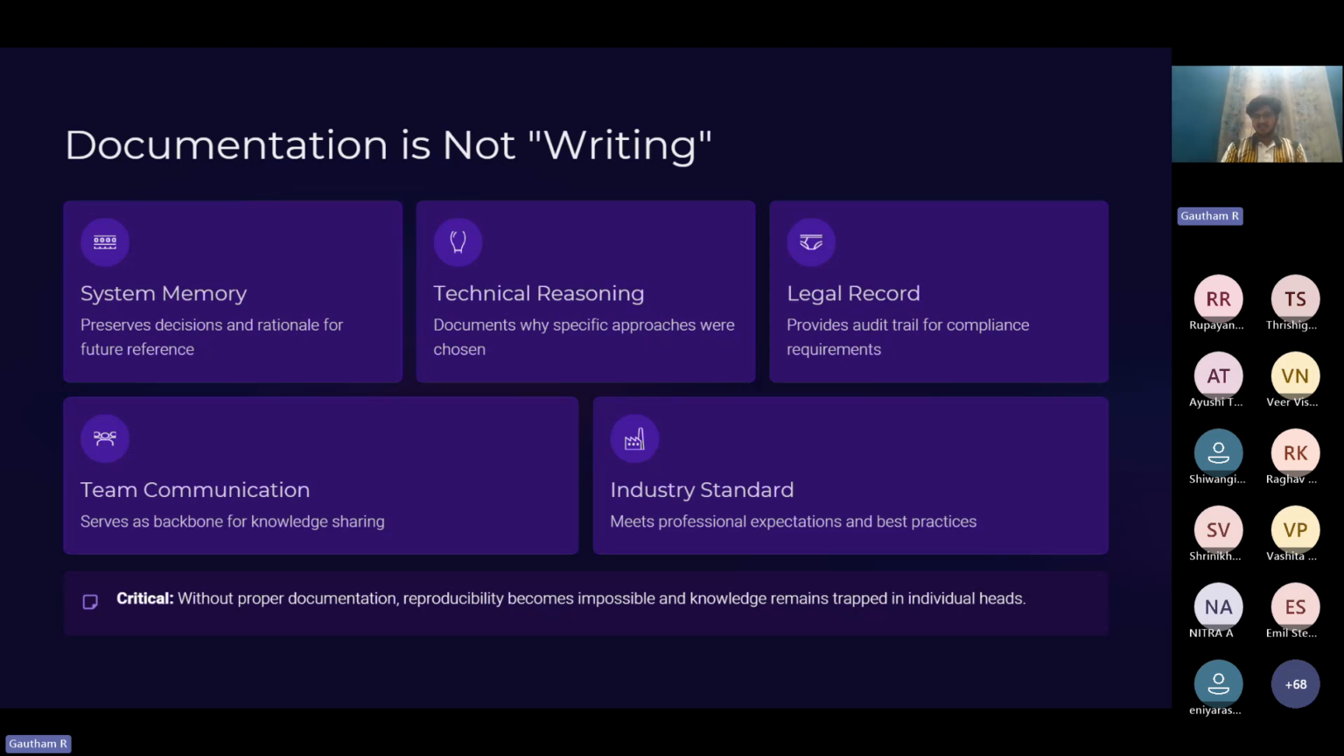And industry standards. When you want to upskill to some higher standard, like I already said, we are all college students here, so we are just learning things. And obviously, after a few months or a few years, we are going to go to some company or some industry or research area. So when we want to go to such a high standard, we must meet the expectations and practices that they have. So for taking care of all these, we need proper documentation.